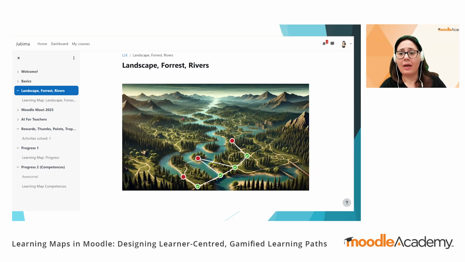Joellen is asking, is there an overview in the learning map activity with the status of the activities our students have done? And Dax says that you can probably refer to the typical activity completion report of Moodle. Okay, that's covered. And that's all.